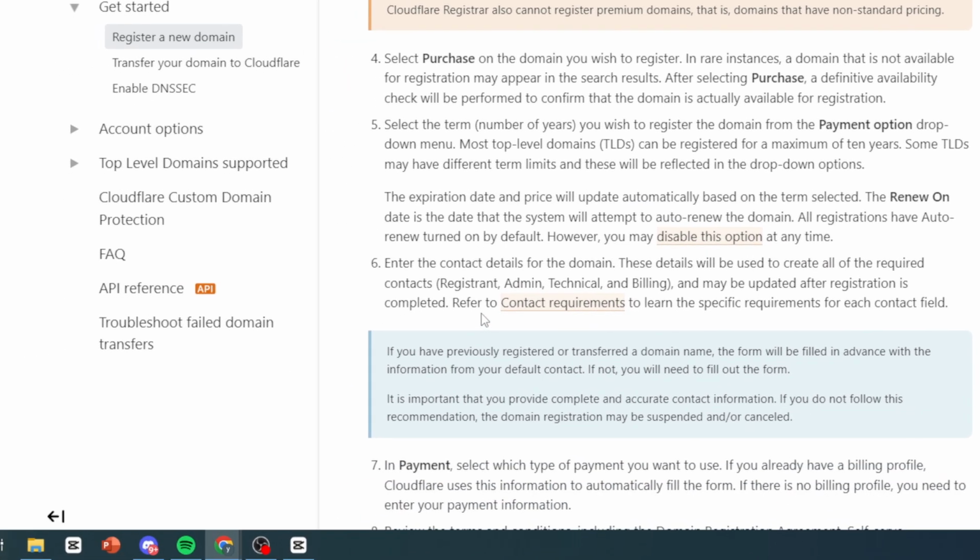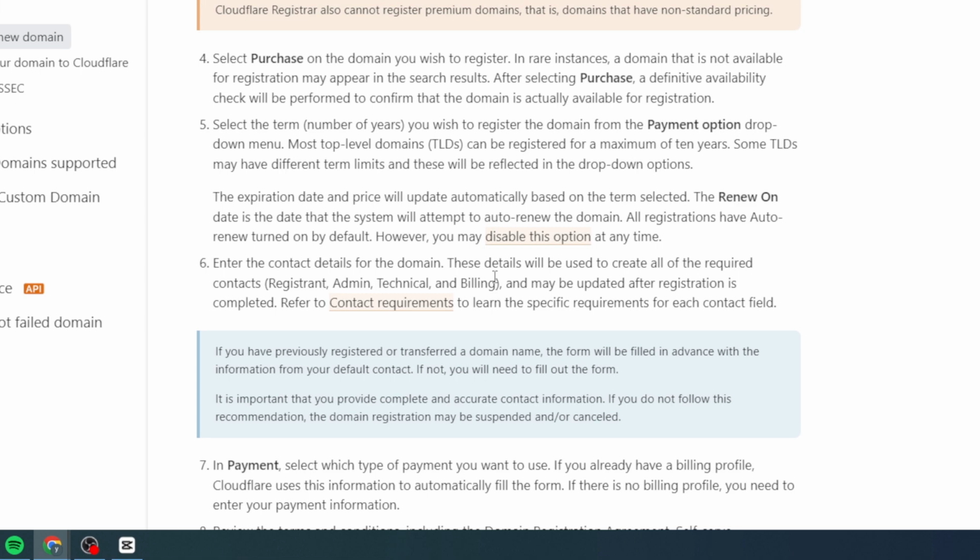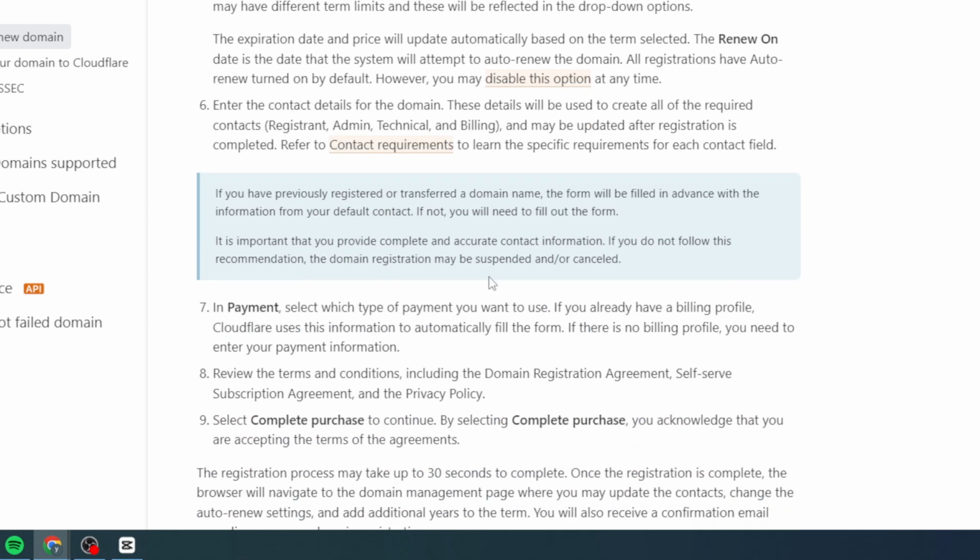Sixth step is to enter the contact details for the domain. These details will be used to create all of the required contacts: registrant, admin, technical, and billing, and they may be updated after registration is completed. Refer to the contact requirements to learn the specific requirements for each contact field.